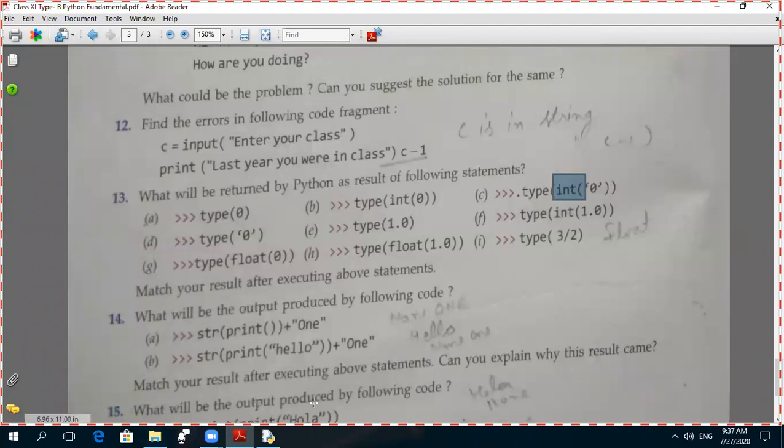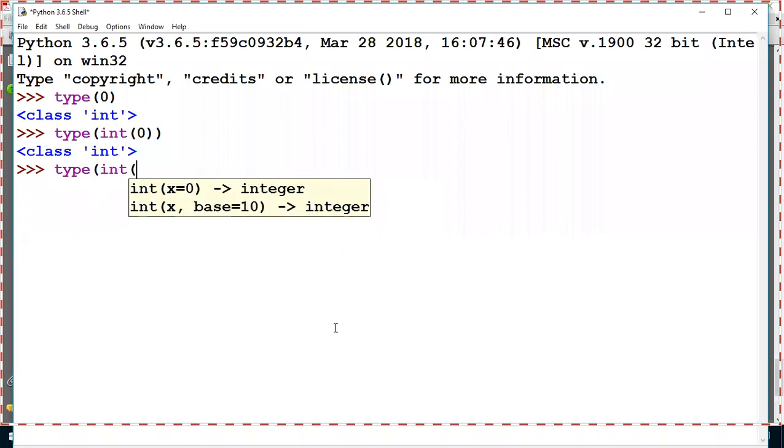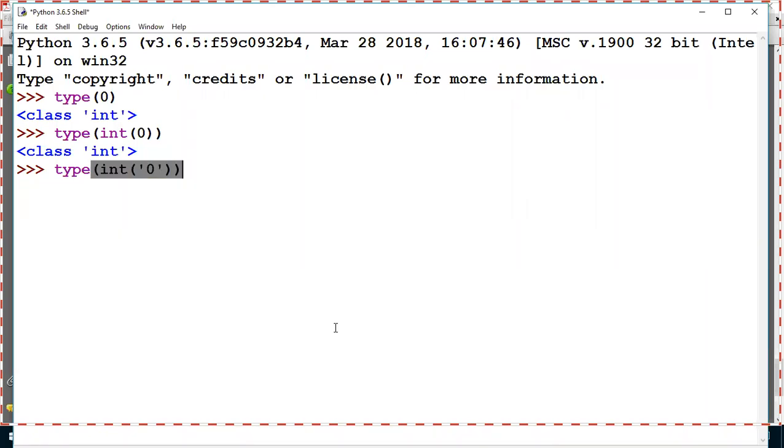See here, see this code. Type int, then single quotes start, then 0, single quotes close, and then bracket close, and then press enter. Now see, again int.